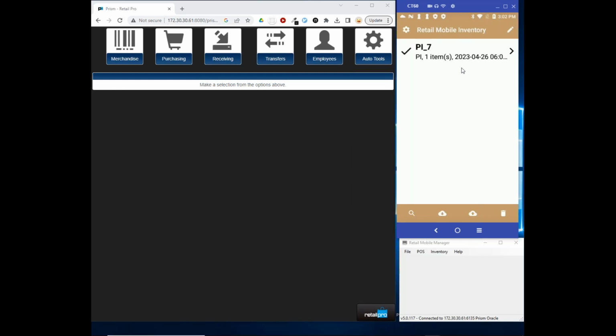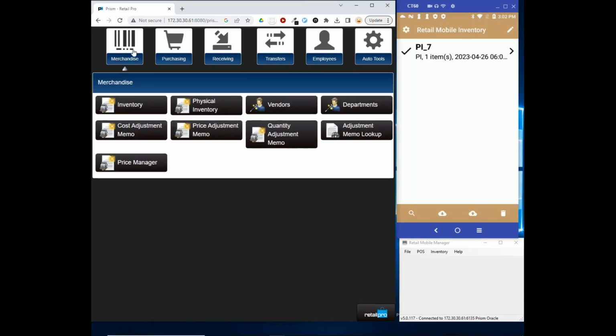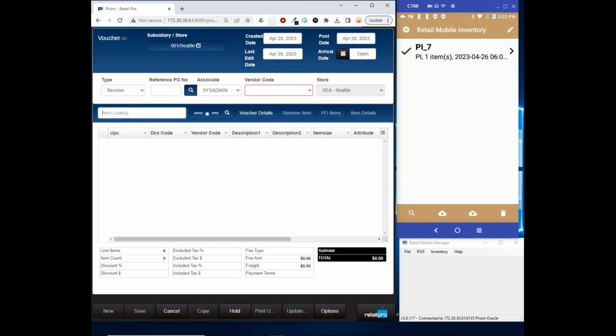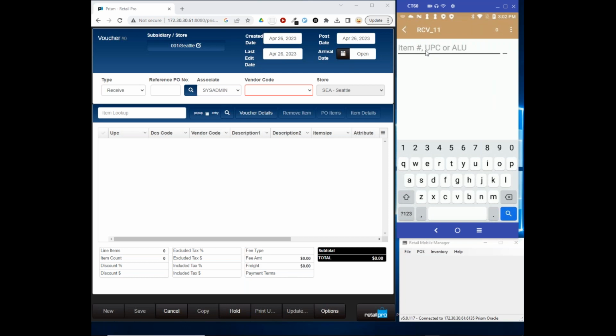All right. So let's start off by doing a receiving. We'll create a new voucher, and here on the right, I've got Retail Mobile Inventory. I'm going to create a new session. So imagine that I'm walking around in the back office somewhere. We've got some items that have just come in. I need to enter those into inventory. So I'm going to create a new session and select receiving here. And then I can start scanning items.